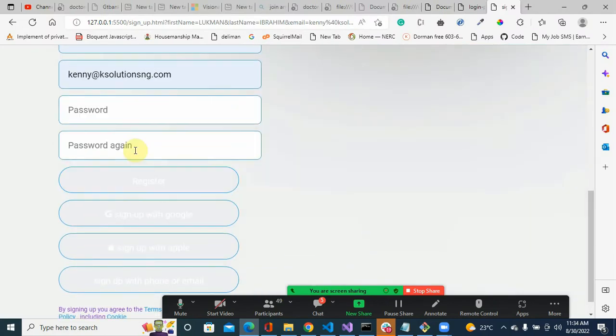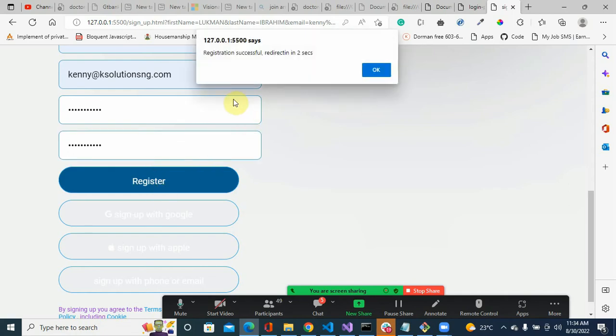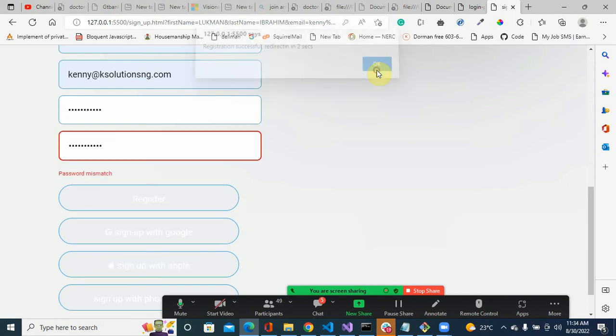So let's say we've got something like that, and the password is temp_pass123, temp_pass123. So you can see registration successful, redirecting in 2 seconds. Password mismatch.